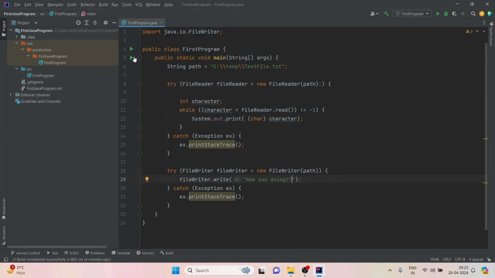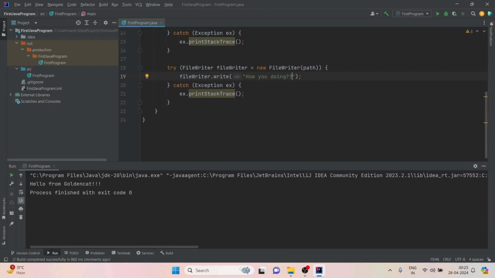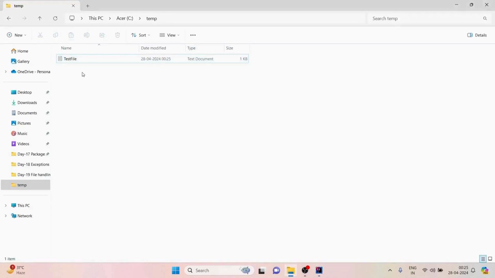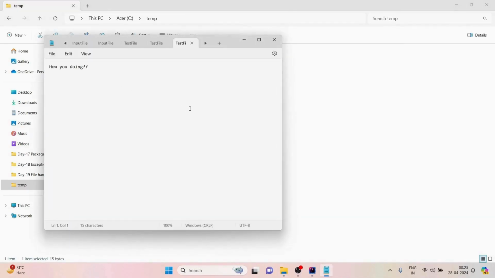Now if I run this program and go back to my test file, you can see that it wrote the how are you doing message into the file. But there is a problem with this approach. It also overwrote the existing content that was there in the file. That was hello from GoldenCat. Now there is a very easy fix for this problem.